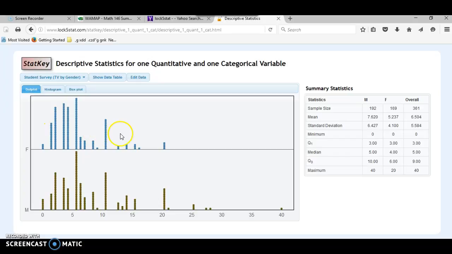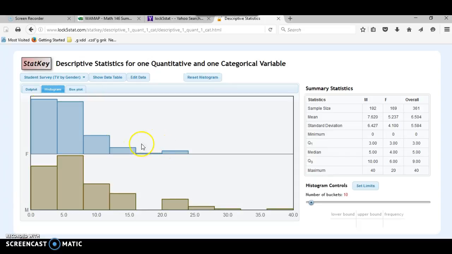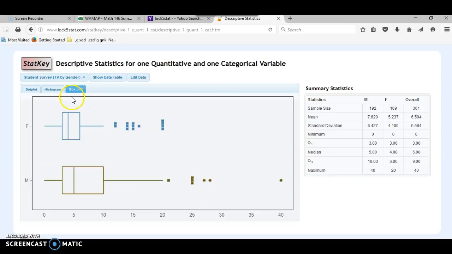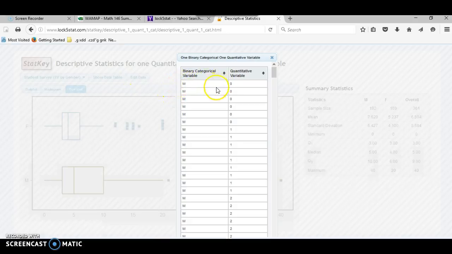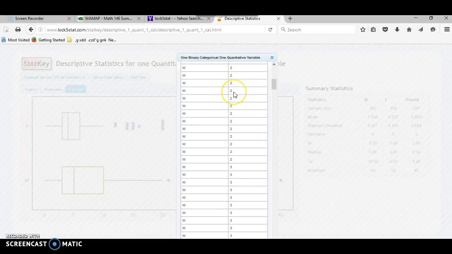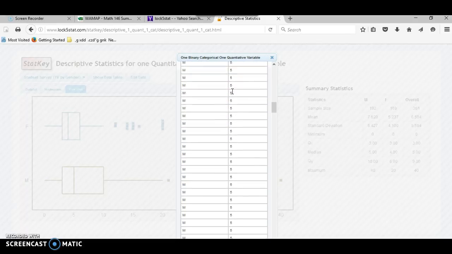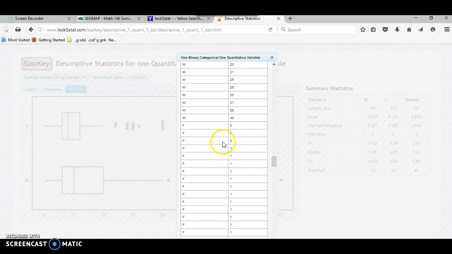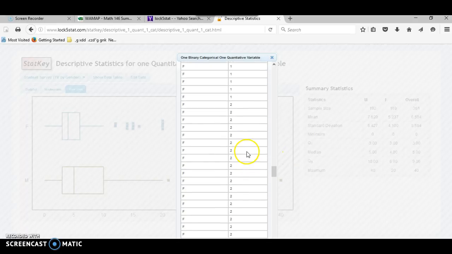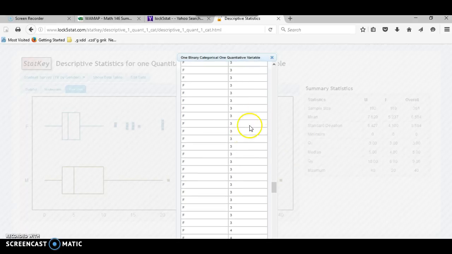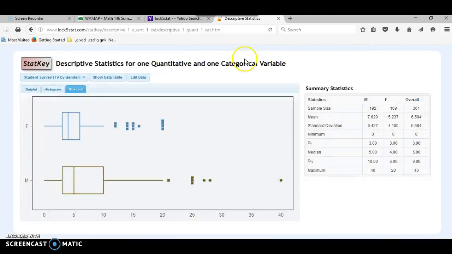And so you can see 2 dot plots side by side. You can see 2 histograms side by side like this, or 2 box plots side by side. You can look at the data. So data table, it shows you the raw values. Here's the values for all the males, and then scroll down, and here comes the hours of viewing television per day for the females, right there.